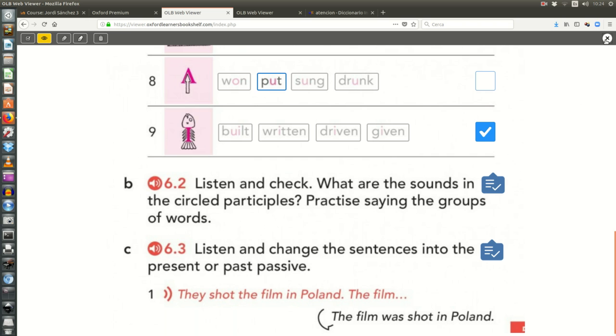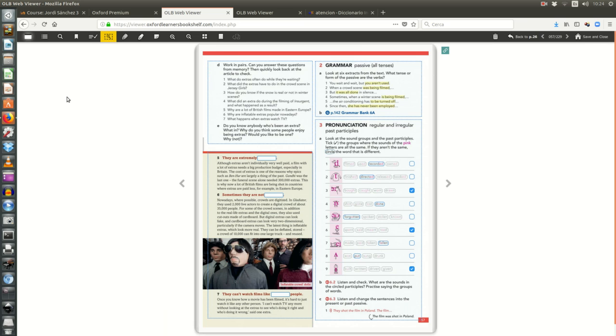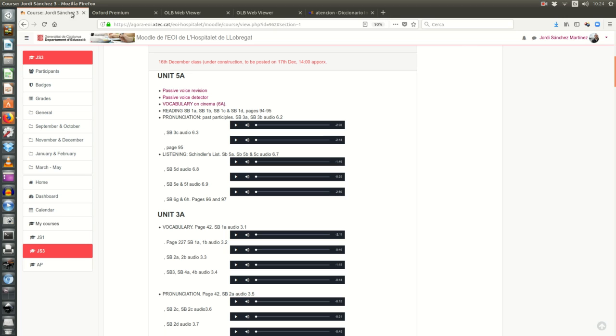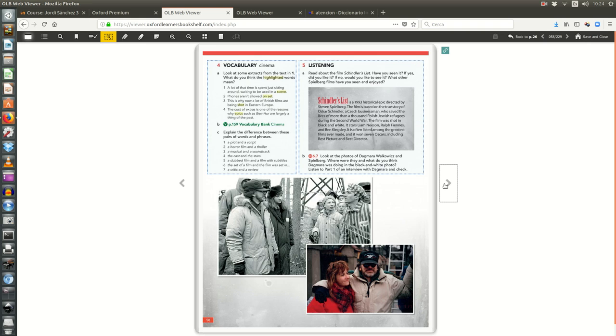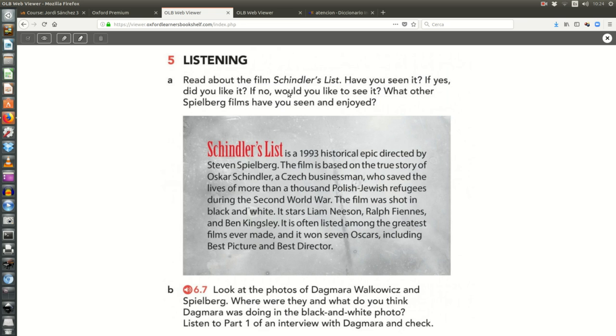Alright, with this we have finished the pronunciation section of this unit. Now what we're going to do is a listening about Schindler's List. So we go to the listening exercise, which is here, because number 4, vocabulary, we did in class.